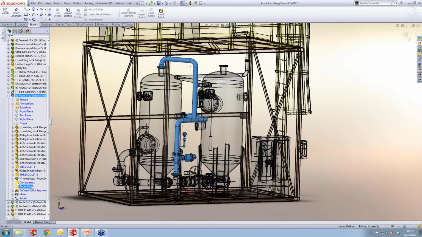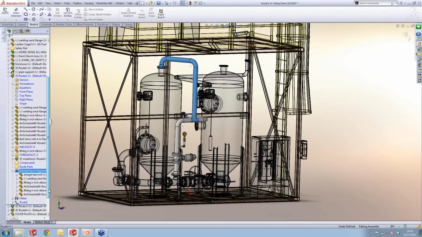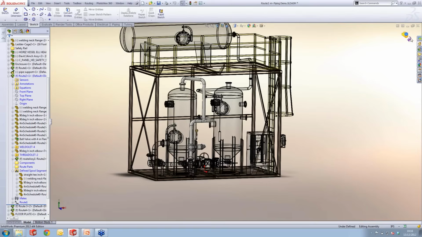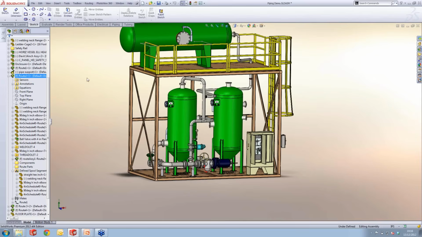Now what you'll find is we get a folder down here called Define Spool Segment. We can expand it there, and each individual component, including the pipes themselves, are now defined within that subfolder. Now what this means, just exit the editing of that, is that we can create a drawing from that particular sub-segment.